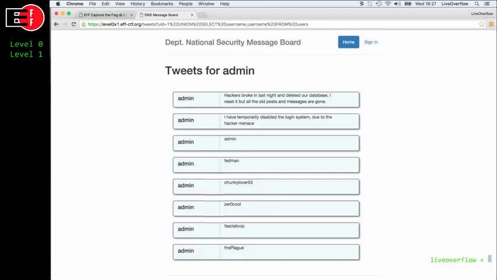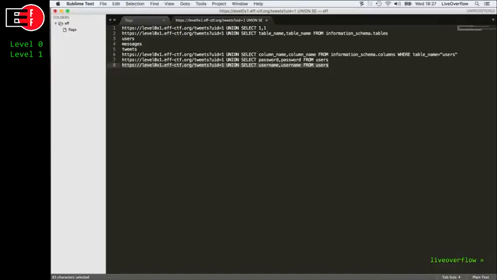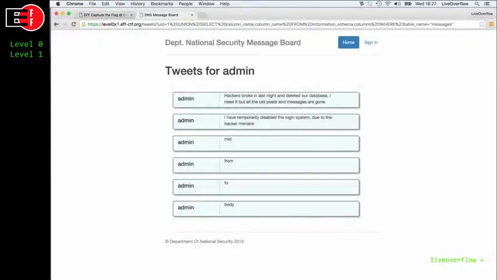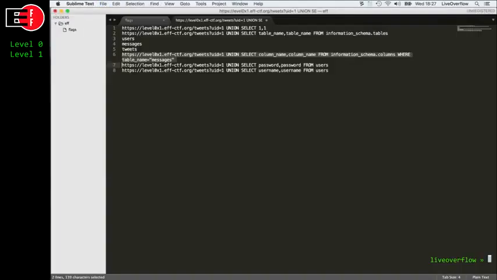We can also find out all the different usernames. Now let's try the messages table. So let's find the column names for that. And we find a message ID, from and to, and the message body. So body obviously is nice text.